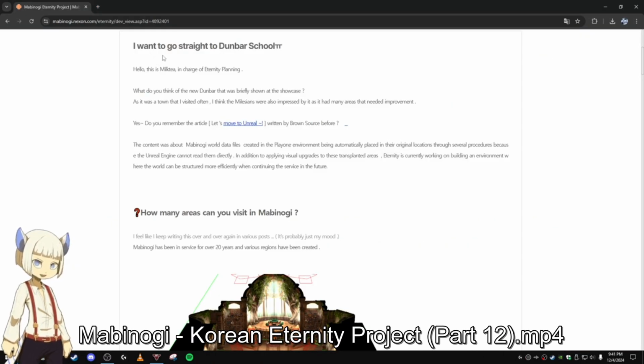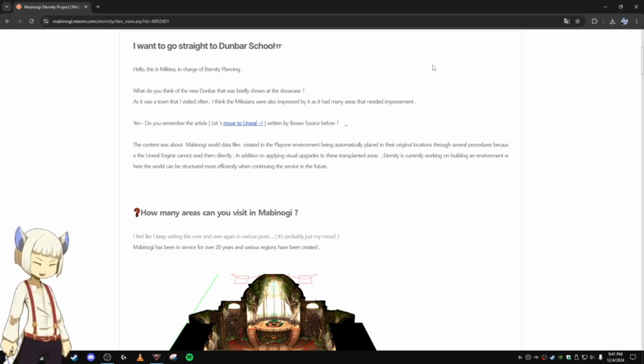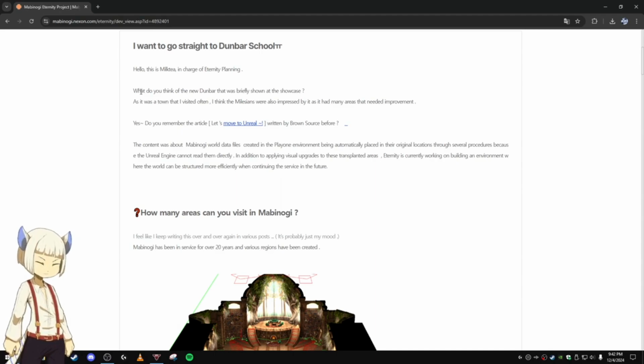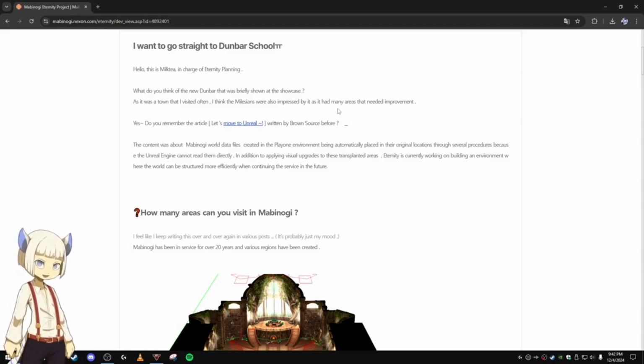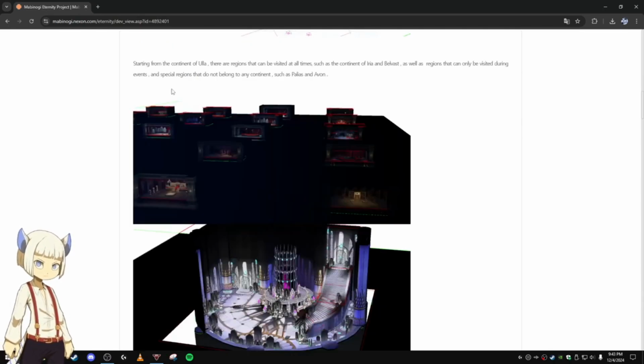So let's look at another one of the new posts in the Mabinogi Korean Eternity section that just recently came out. I want to go straight to Dumbarton's school. So what do you think of the new Dumbarton that was briefly shown at the showcase? As it was a town that I visited often, I think the Militians were also impressed by it, as it had many areas that needed improvement.